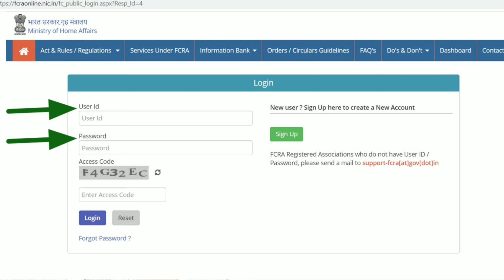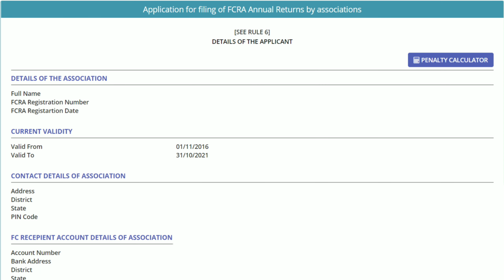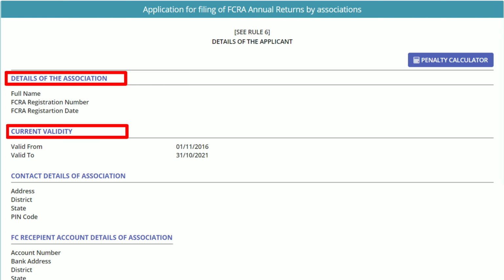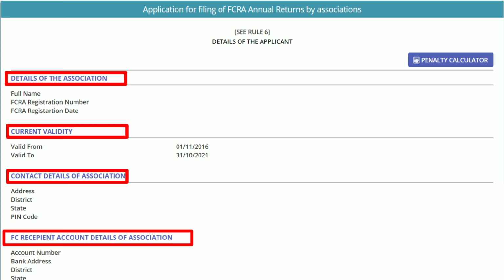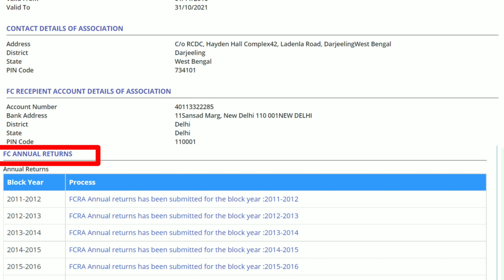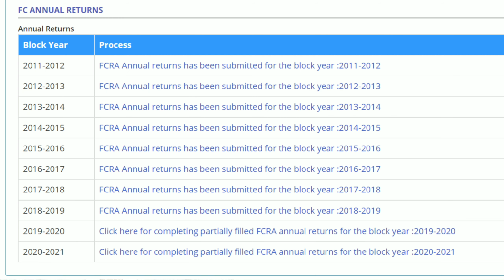The first page which opens after you click on login shall provide you with 5 details. The details of the association containing the name, FCRA registration number and the date of registration, the current validity of the registration, the contact details of the association containing only the registered address, the details of the FC recipient account, which should ideally be your SBI account at NDMB if it is already approved by the MHA Department, and the details of the last return, whether submitted or pending.